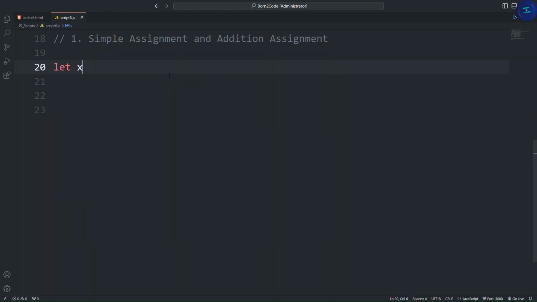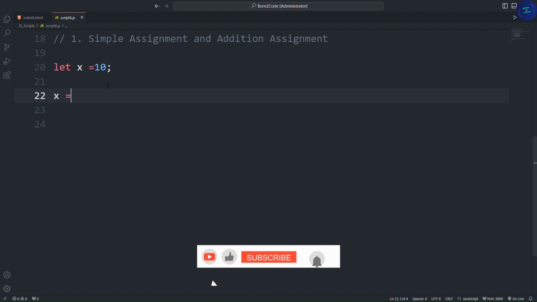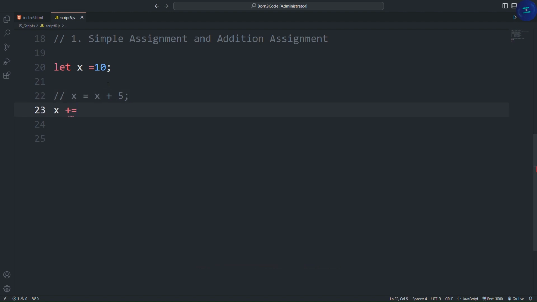Let's declare a variable x, assign it value 10. So it's a simple assignment. If I want to add some value to the current value of x, x equals x plus, let's say 5. You can also shorten this to x plus equals 5. So it will do the same thing.